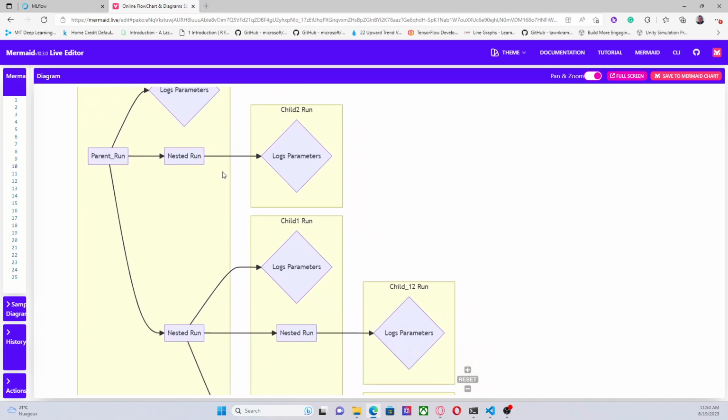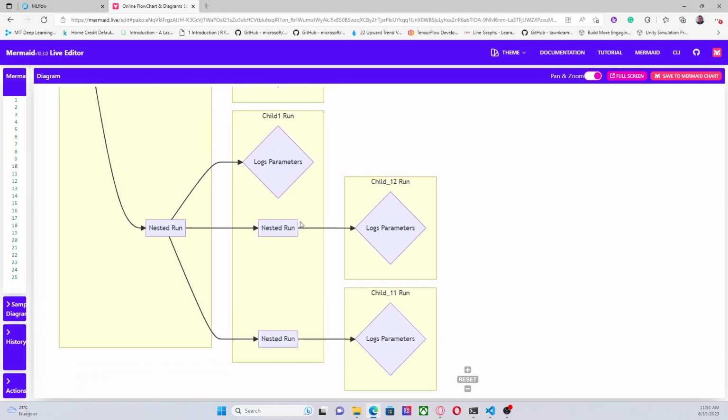Then we are creating nested runs. Inside each nested run, we can do the same. We can log metrics, parameters, artifacts, train models, etc. Or we can do that and at the same time create more runs. So here, for example, in the child 1 run, we can see that we are doing some job. We are training models, logging parameters, metrics, artifacts, etc. And at the same time, we are creating two more runs, child 1, 2 and child 1, 1.